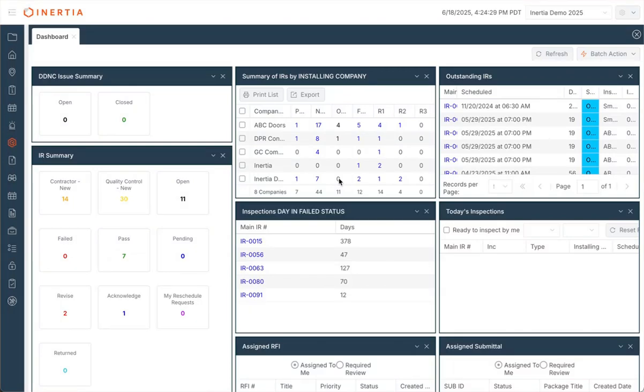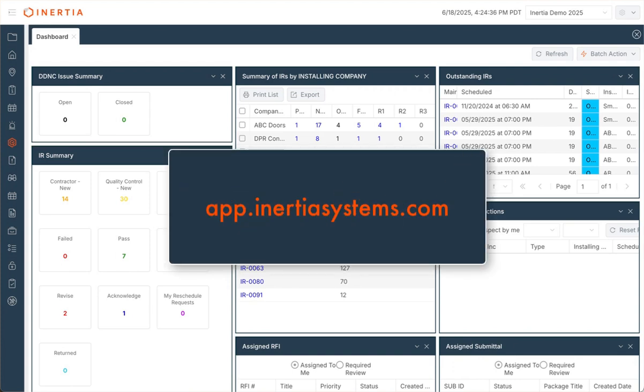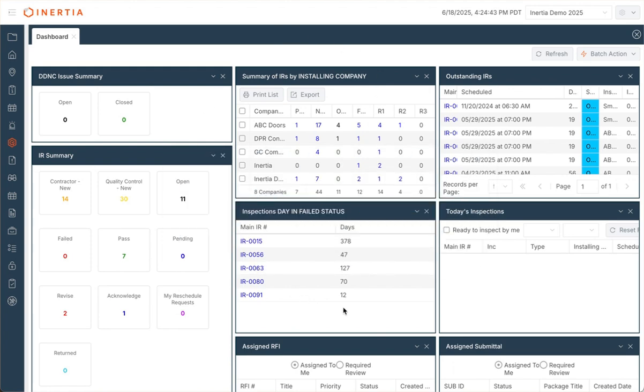In this video, we'll show how to create a new inspection request in Inertia and how to open it to the quality control team. Once you get logged in at app.inertiasystems.com, you'll land here on the project dashboard.